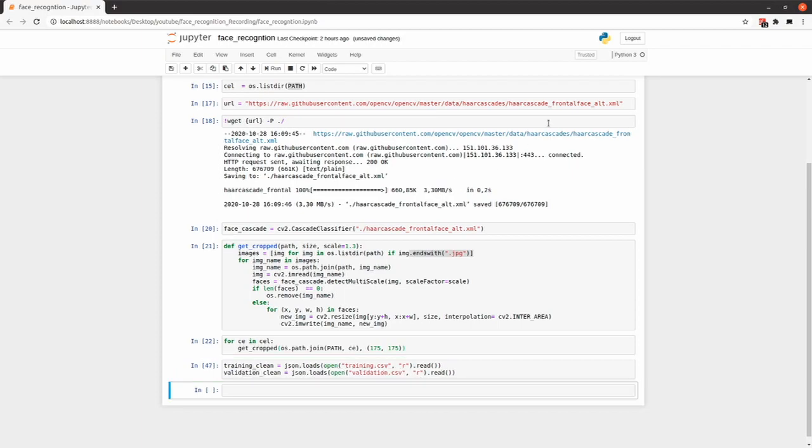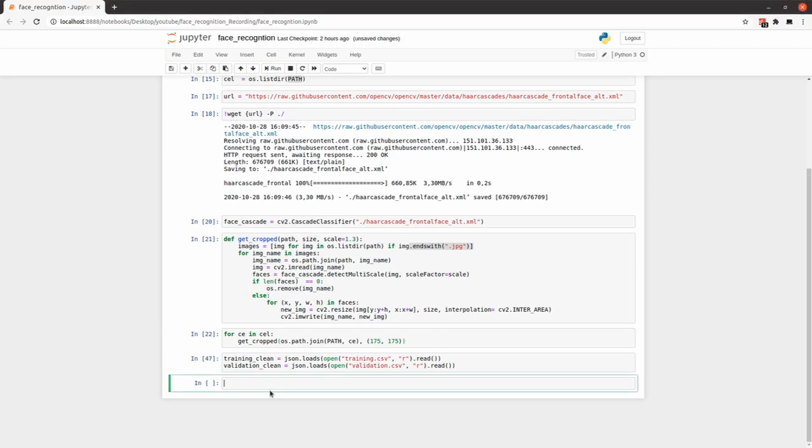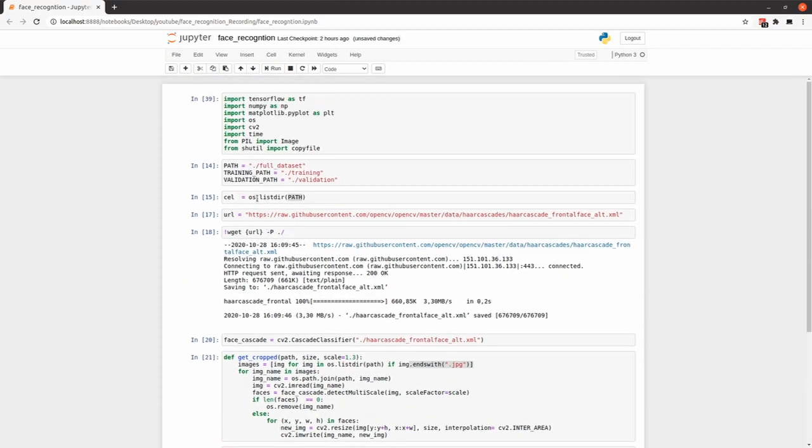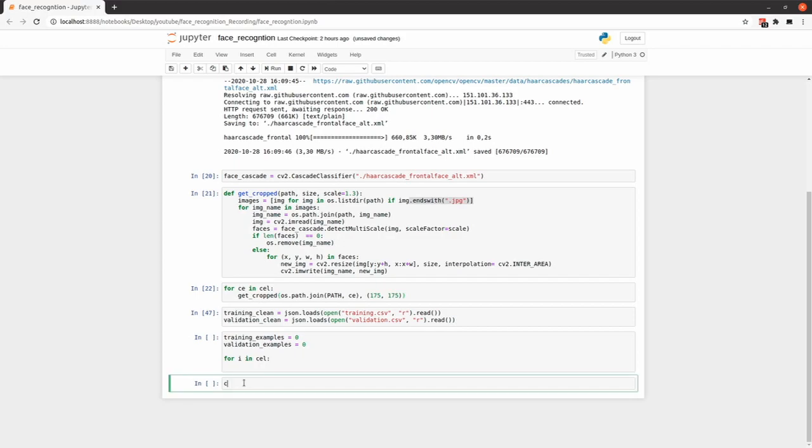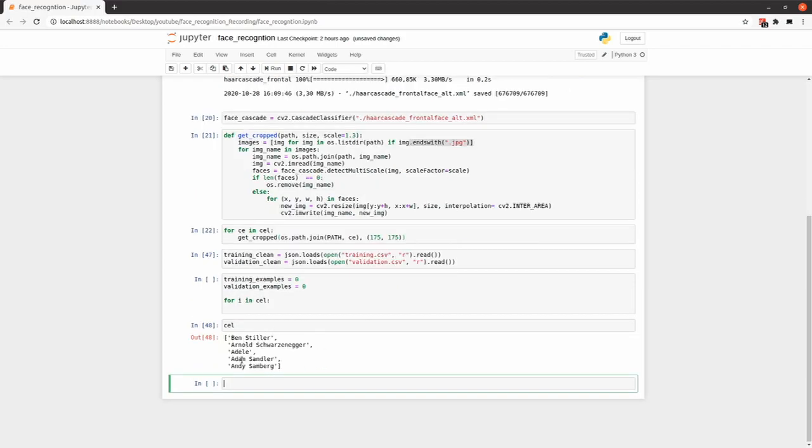Okay. Now that we have that and we have our clean images, it's time to start a loop. So let's first initialize our training examples to 0, and also our validation examples to 0. We want to keep track of the number of training and validation examples that we are going to get. So let's start our loop as promised, and let's loop into the cell variable. If you don't remember, the cell is just the names of the celebrities. So Ben, Arnold, Adele, Adam, and Andy.